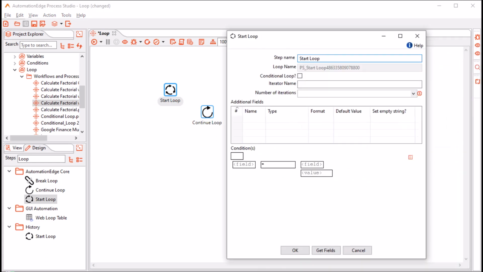The first is the step name. You can give a suitable step name with step name abbreviation followed by a descriptive name of the loop. Say if the purpose of the loop is to calculate factorial, then you can mention factorial. A loop name is generated automatically. The next is a checkbox, conditional loop. Enable the checkbox if you wish to loop based on a condition. It is a kind of a while loop based on the condition. If you enable it, the next two fields are disabled.